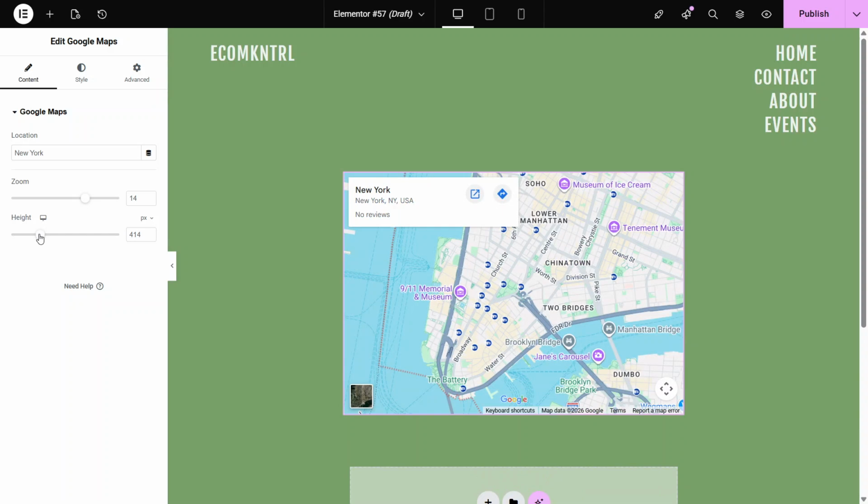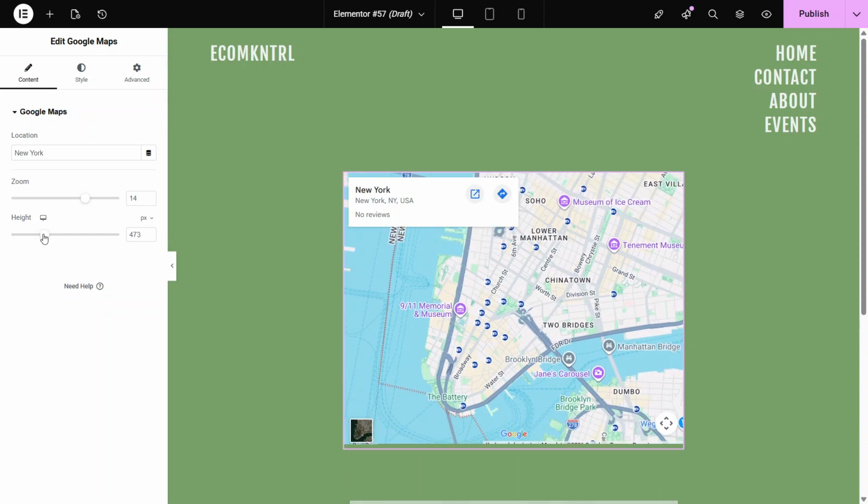Once you're happy with how everything looks, go to the top right corner of the editor and click the button to save or update your changes. After saving, your Google Map will be live on your WordPress site, fully integrated through Elementor and ready for your visitors to use.